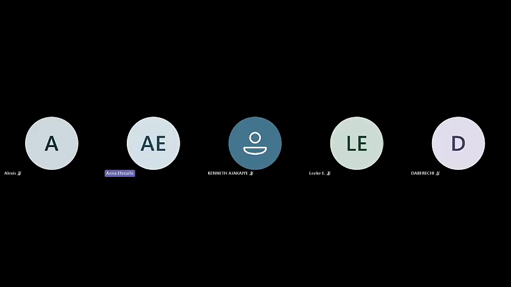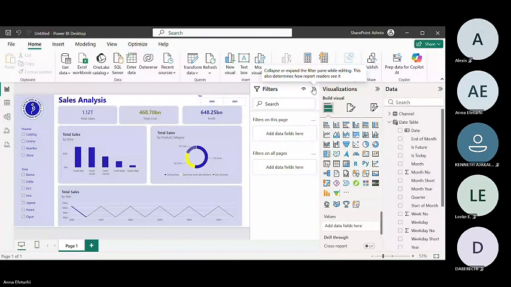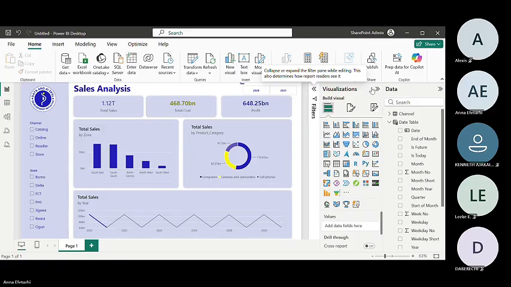Please let me know when you can see my screen. Can anyone see my screen? It's coming up now. Yes, please. You can unmute and speak so that I will know. All right. Okay. Is it up now? Yes, it's up.